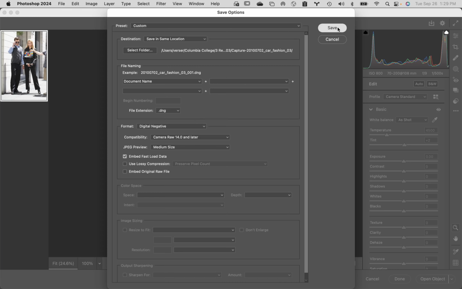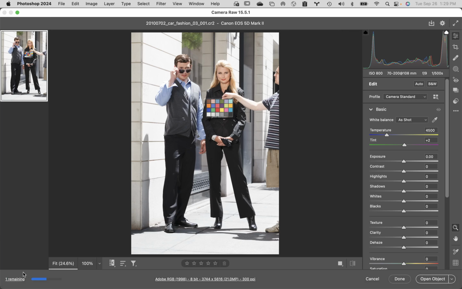So I'm just going to click on Save. If you do tons of these, you'll see there's a little progress bar in the lower left-hand side of your screen, because you can do hundreds, thousands of these all at once. You don't need to do these one at a time. You'll get a little progress bar down along the bottom to make sure that you get to that point.